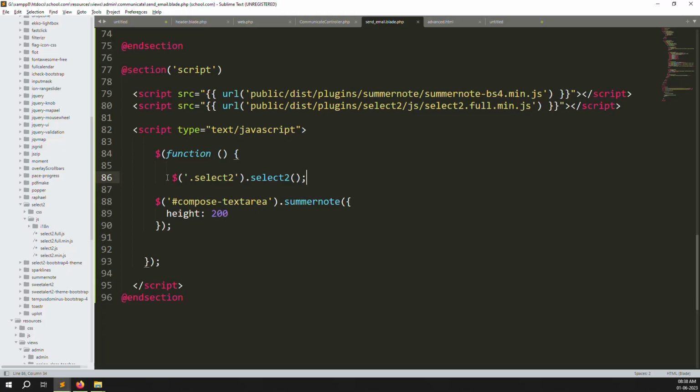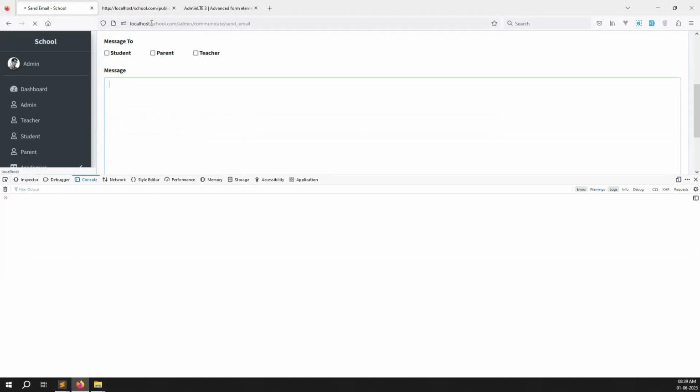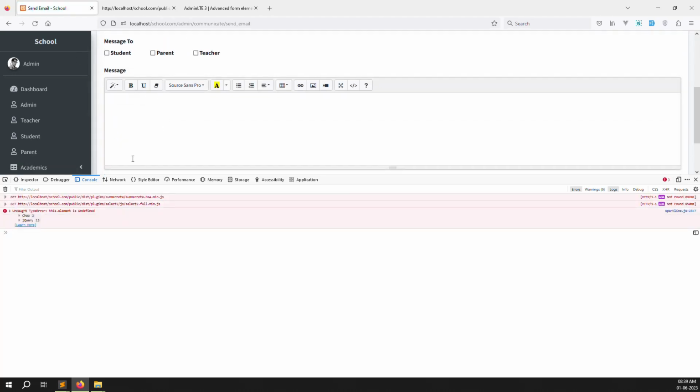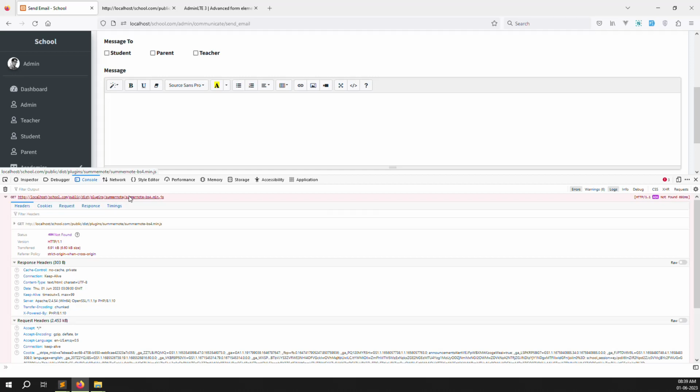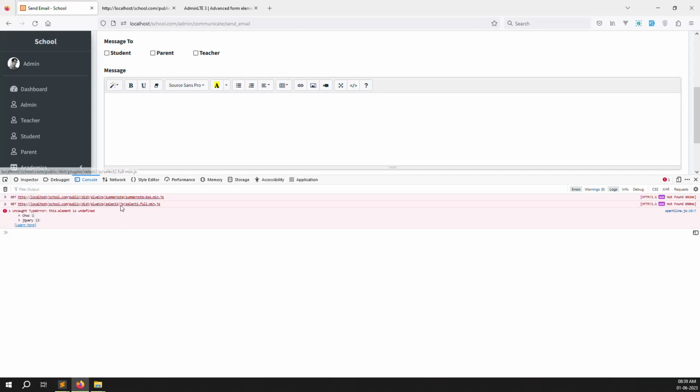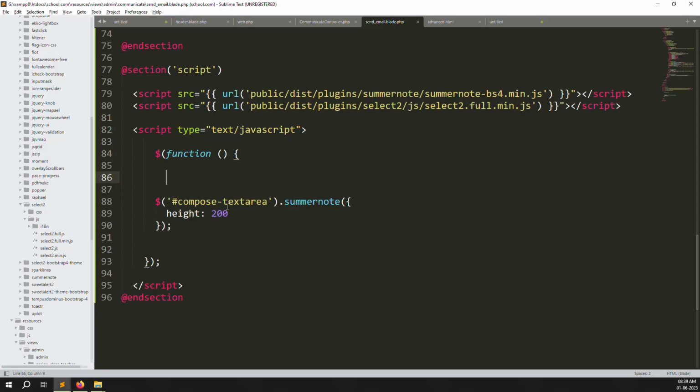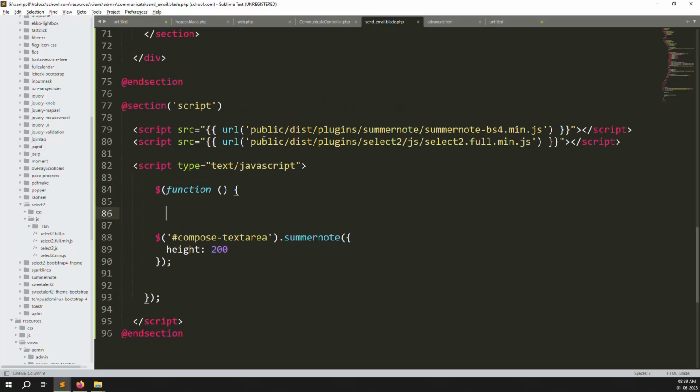Okay, this is also not found. So what is the issue? Let's save again, go back again, and refresh the file. Because this also stopped working. Okay, now it works. For summernote, not found. 404 not found. Also the same thing with the plugin, 404 not found. I don't know why this is the issue.